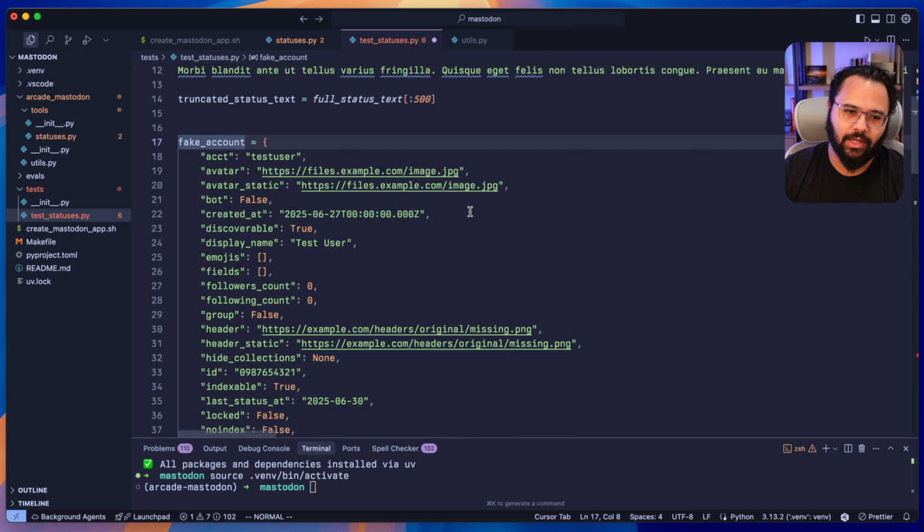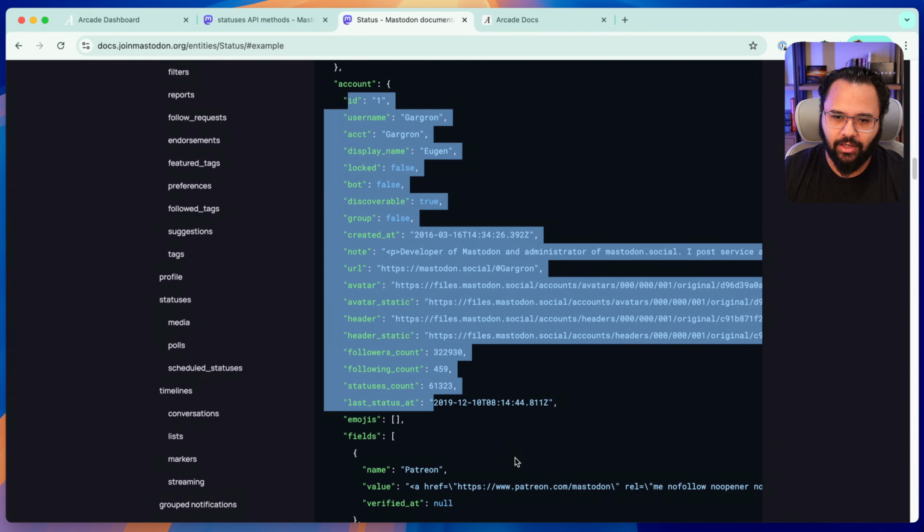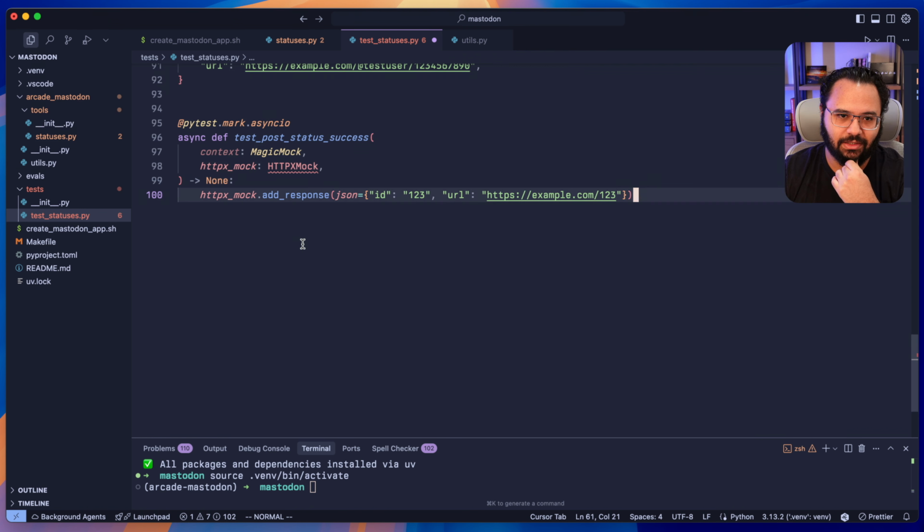This is a fake account that I just created, and it's essentially a copy of this dictionary. I just put in some examples, random IDs and all of that. Fake status response, which also comes from their documentation and is pretty much similar to this. I just changed some of the values, so as not to have Gargron or something. And a fake parse status, which should simulate the output of this specific output, right? So with that in mind, I want to test post status success, right?